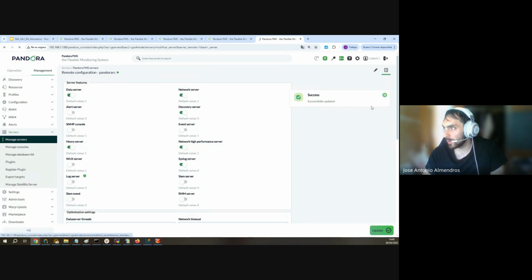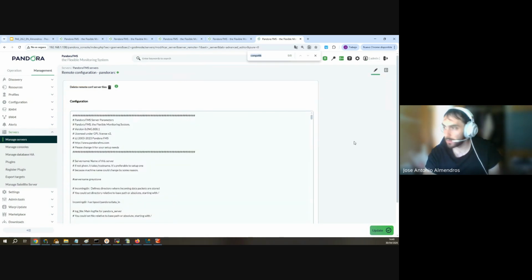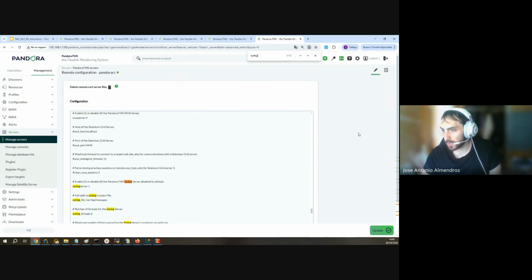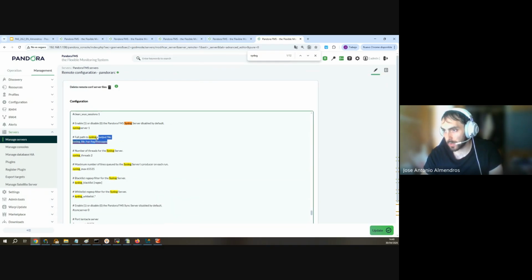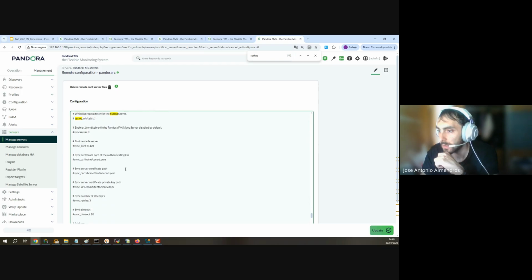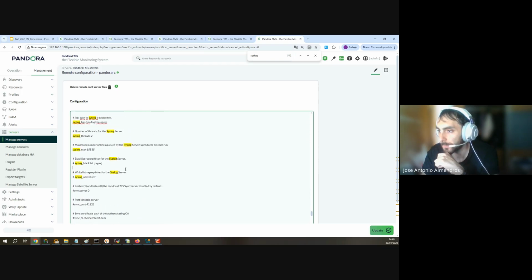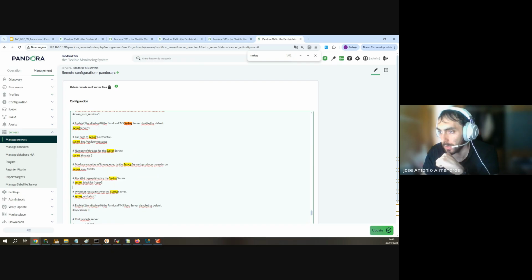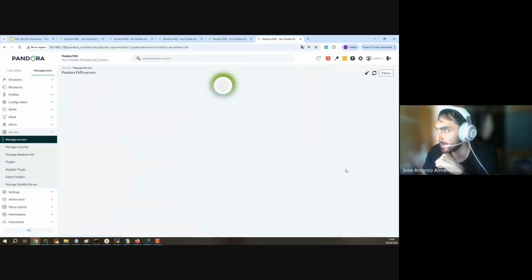Here we have more information about syslog configuration. The syslog that we will read is this var log message. Remember that it is the syslog of Pandora FMS's own logs. Okay. And that's all. Enabling this line is enough.